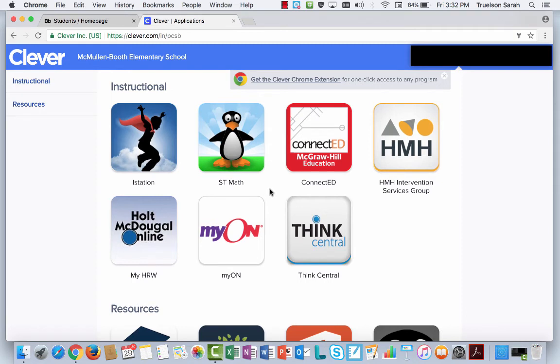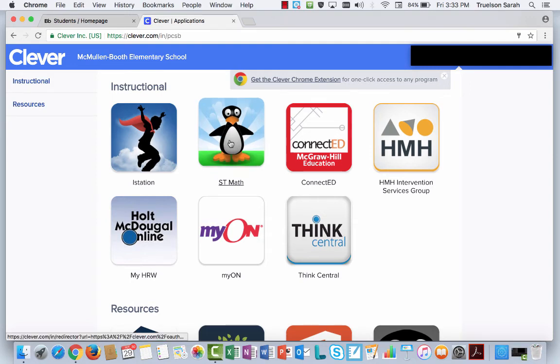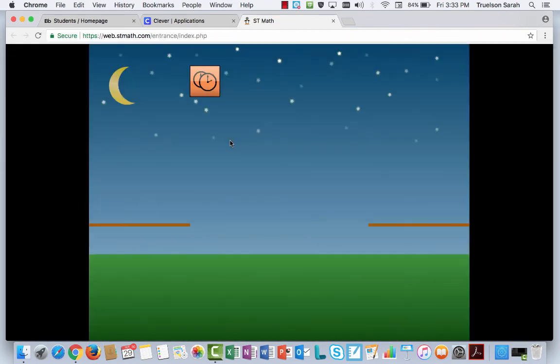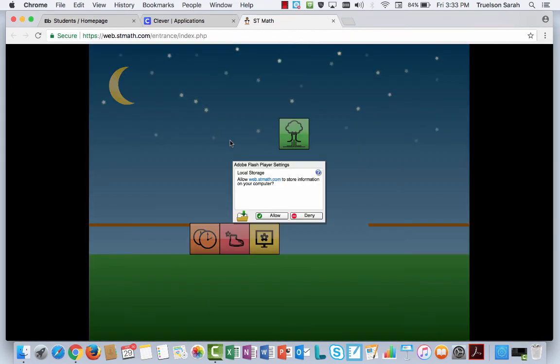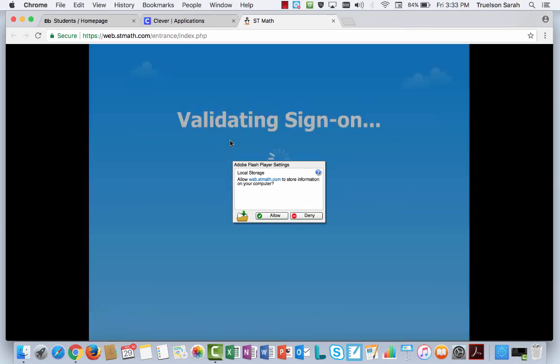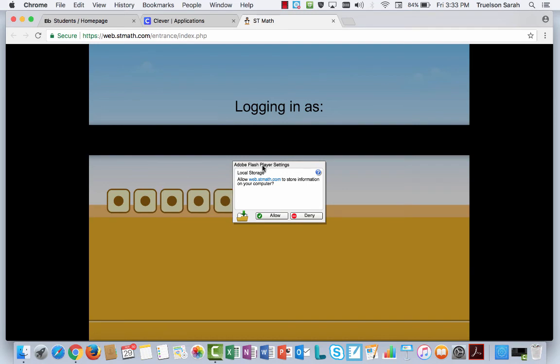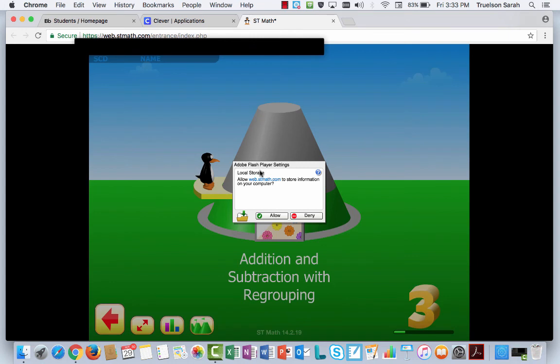So for this one, we're first going to take a look at STMath. So again, I've logged in using my username and password, and now I'm just going to click on STMath. I may have to wait a few seconds depending on how fast or slow my internet connection is. You also are going to want to make sure that your Adobe Flash is up to date. If you get any errors at this point, it could be that your Flash needs to be updated.